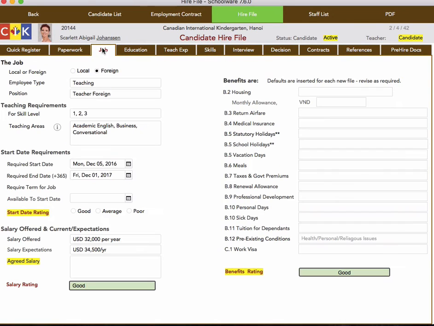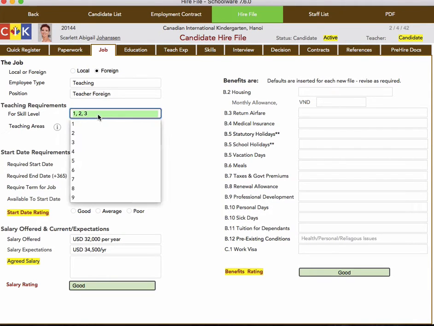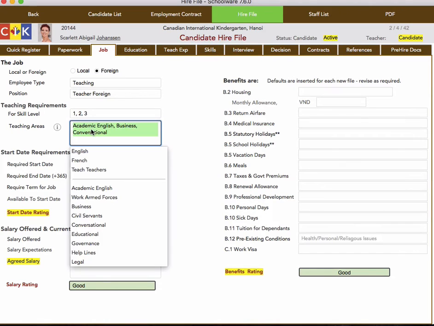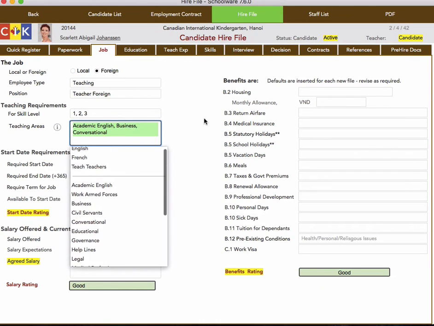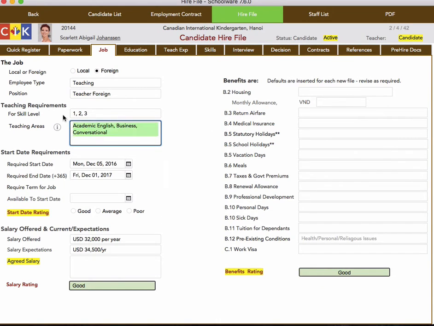So we've said that the job is local or foreign, it's for teaching, and it's teaching a foreign job. It's a skill level, and we're looking at what grades we are teaching here: 1, 2, 3, 4. And the teaching areas, we're going to be teaching English, academic English, tourism, all sorts of things. And if it's just preschool, we'll just tap this in. And for skill level, it's high. So we're looking for a high skill level.